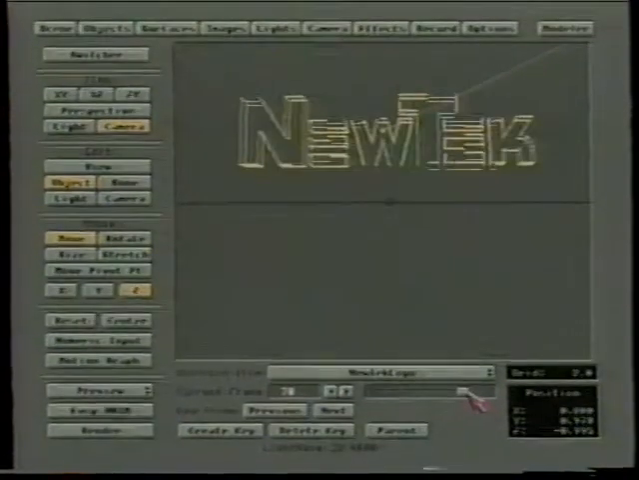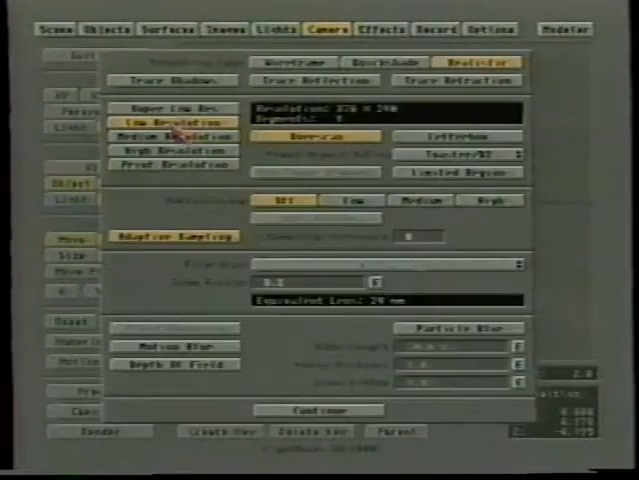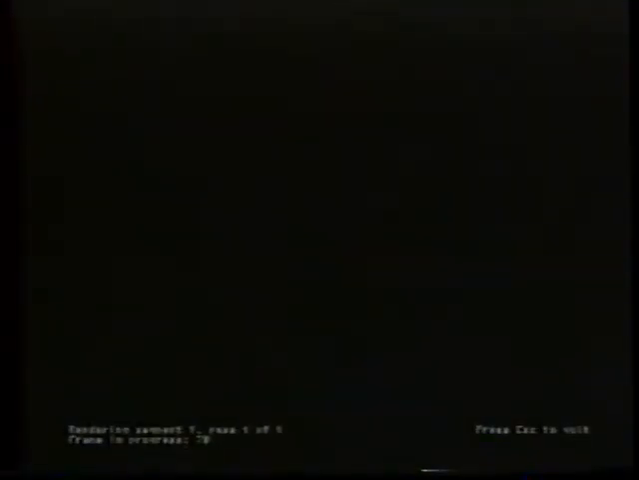And again, let's just test it. At frame 70, should look pretty normal. I'm going to go to low res here. I'm going to go to my camera menu and pick low res, just so we get a quicker render here. Okay, that looks pretty normal.